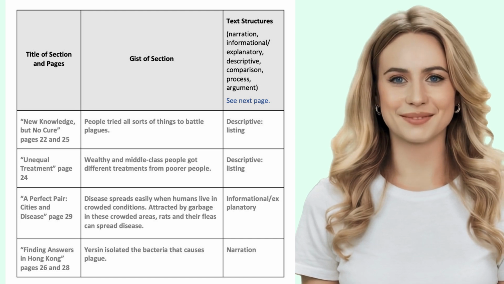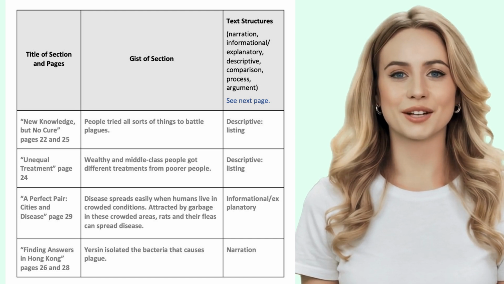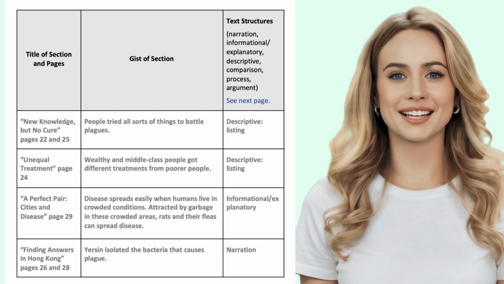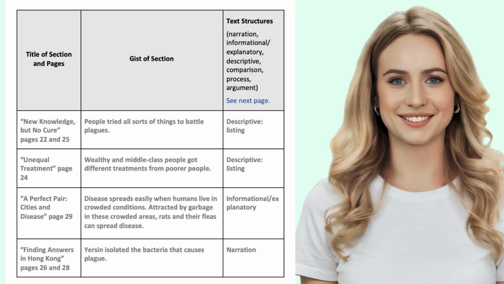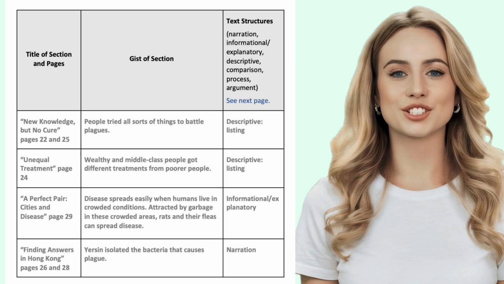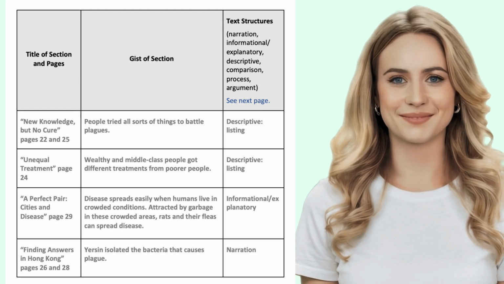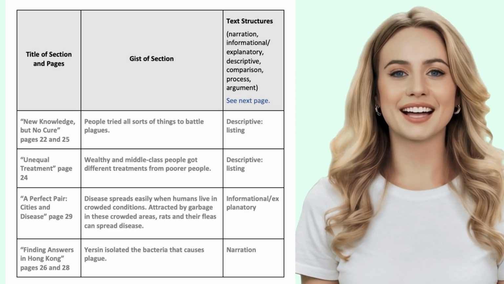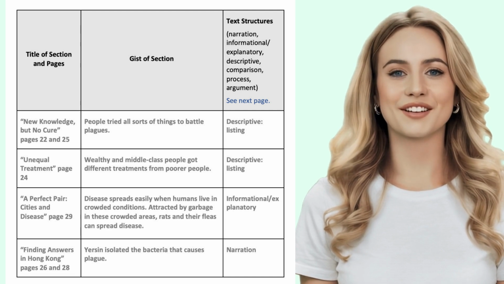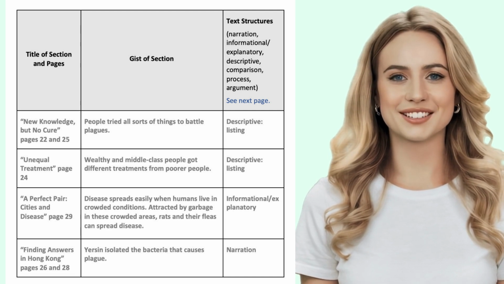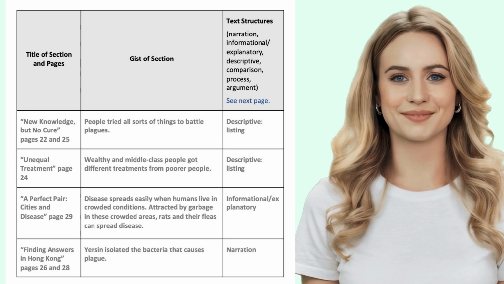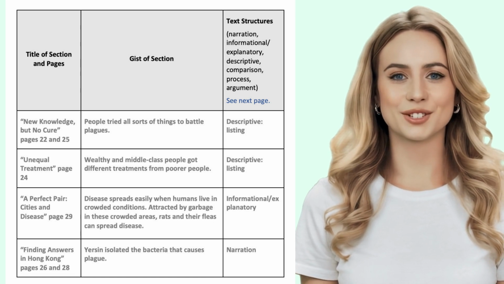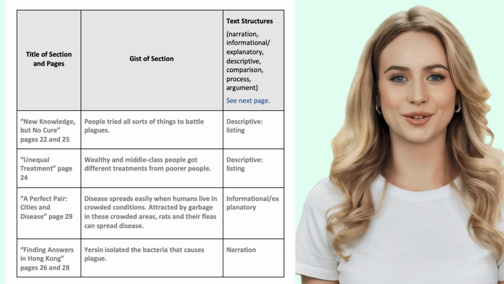Why that gist works? The author lists who gets what in medical care, access, quality, and options shift by social class. The text structure is descriptive listing. How to spot it? Still a list, but now the items are grouped by social groups, wealthy versus poor. Details accumulate to show inequity in treatment. Different wallets, different options, same plague.